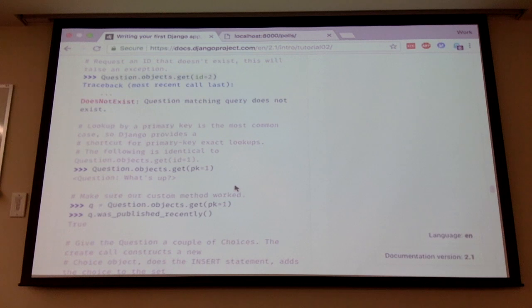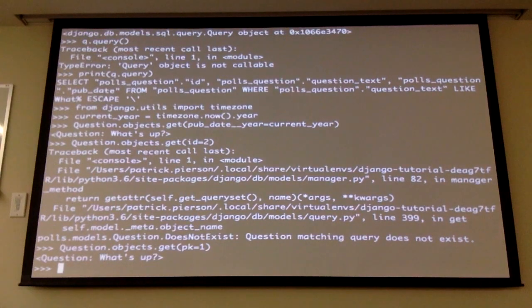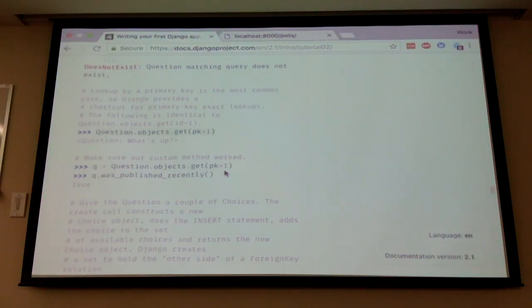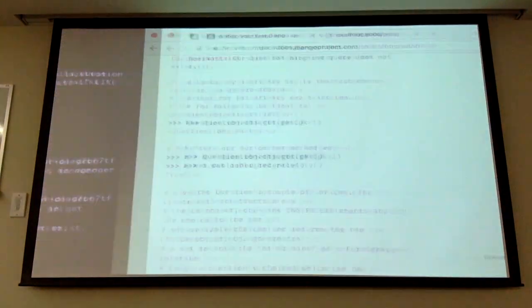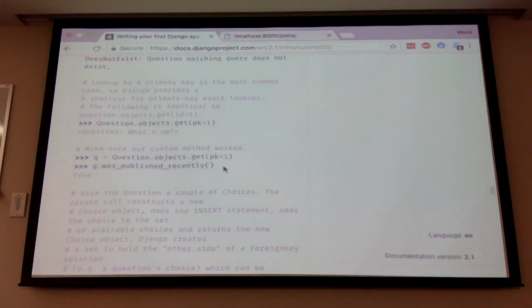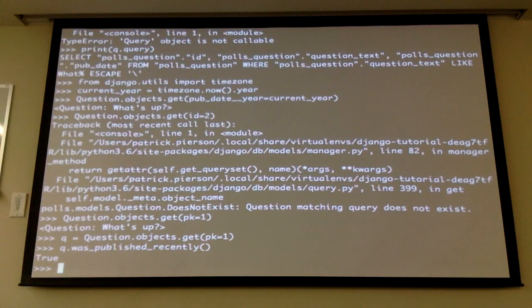Lookups by a primary key is the most common case, so Django provides a shortcut for the primary key exact lookups. The following is identical to, yeah, so we did earlier Question.objects.get(id=1). In this particular case, we're using the primary key. And we're going to get back the question. Make sure our custom code works. We should be able to, oh yeah, we could do the was_published_recently that we created. And it was published recently, as in like 10 minutes ago. True, hey, awesome.